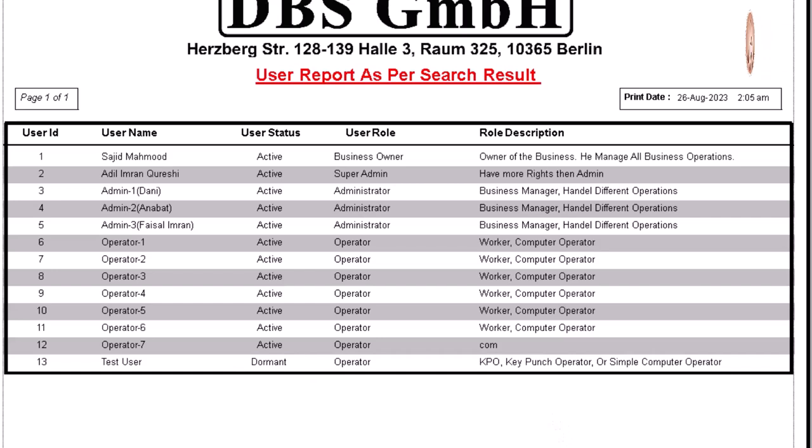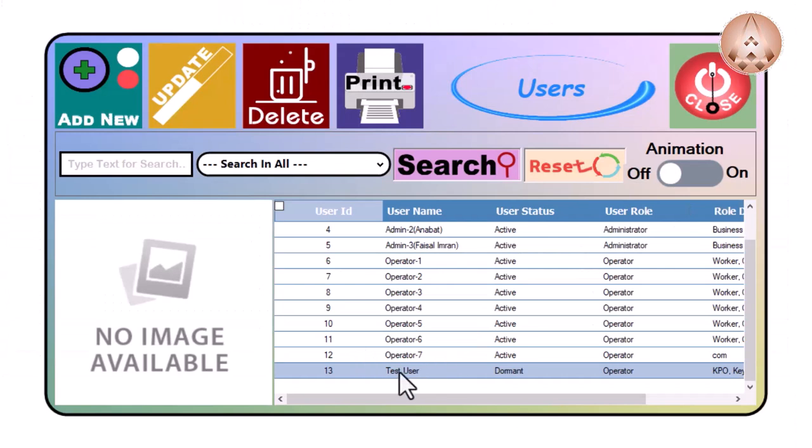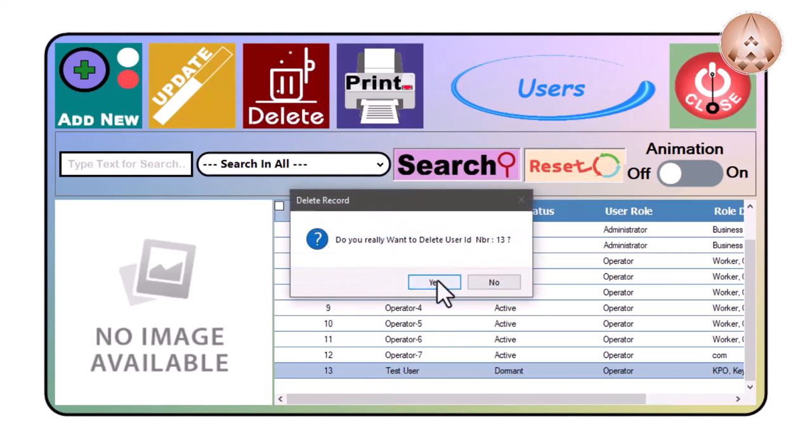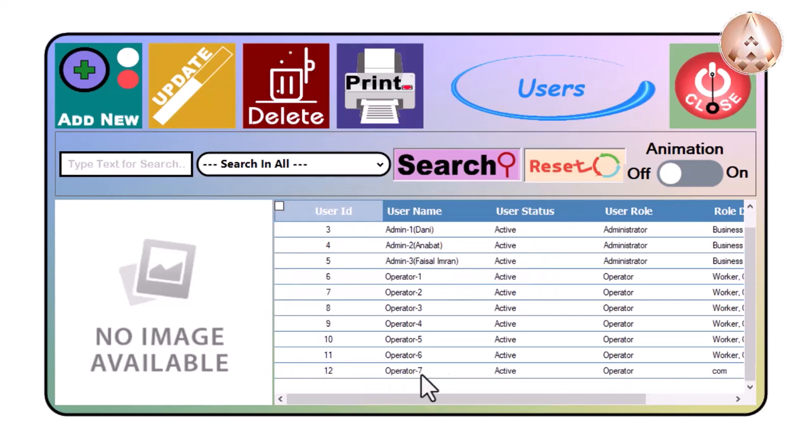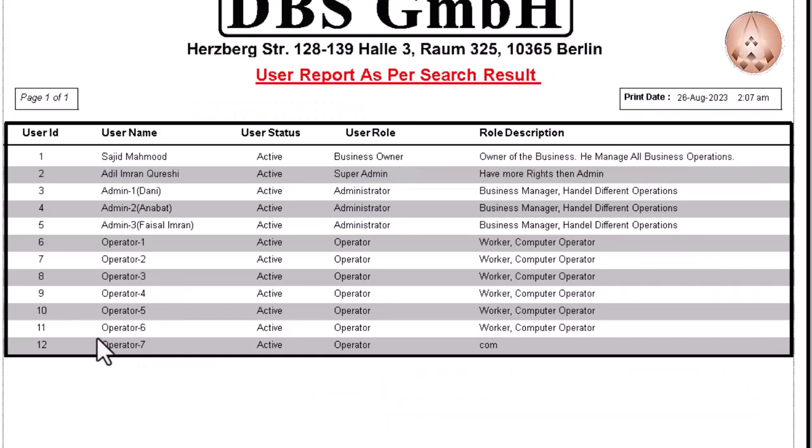And now suppose we think that we don't need this user because it's just a test user. We should delete this. So let's delete it. Go to the user screen, select this and delete. You really want to delete? Yes. Okay. User 13 is deleted now. See the report now. As you are watching, there is no record number 13. So at this point, audit reports work.